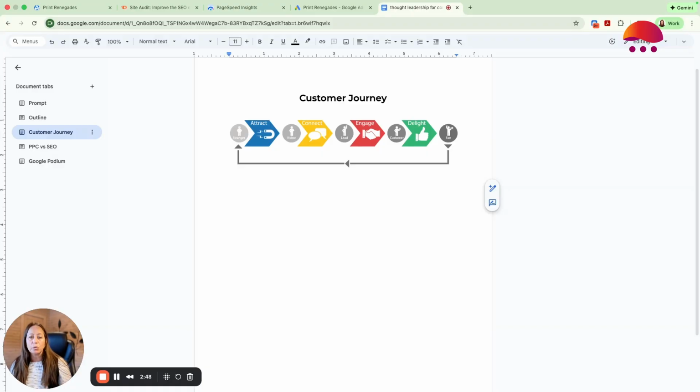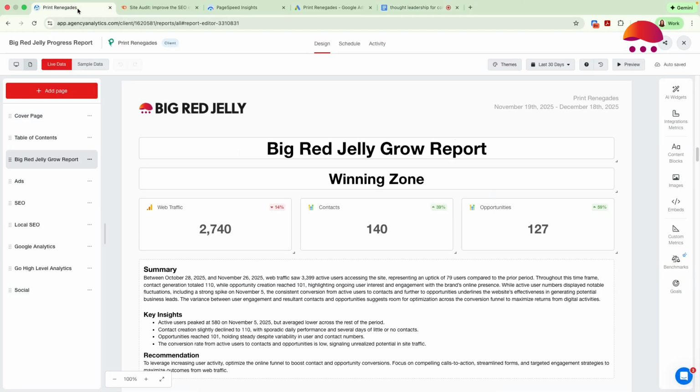We use different tools to track different stages of this journey. Let's talk about what some of those primary tools are. The key here is that we're not tracking everything. We're only tracking what matters at each stage. One of the biggest tools that we use is AgencyAnalytics.